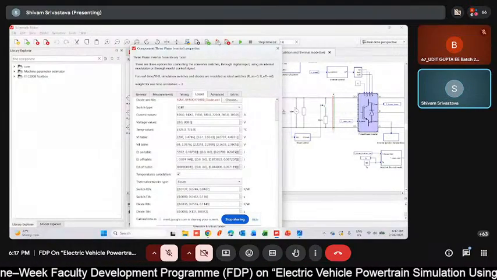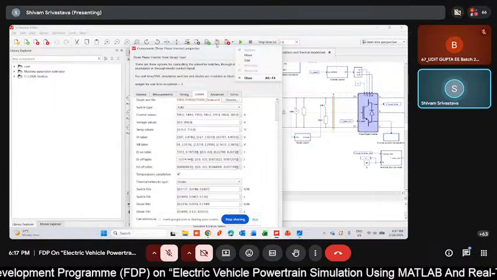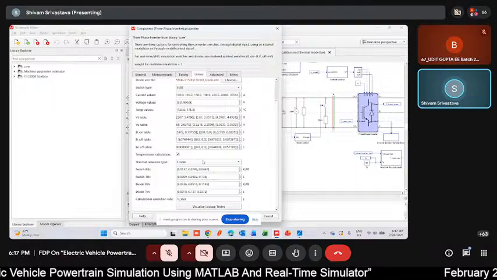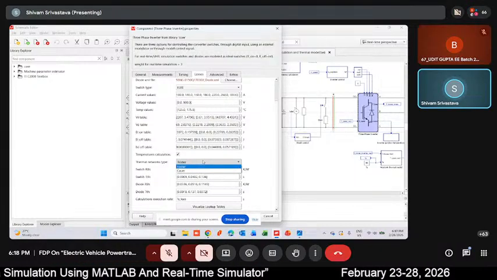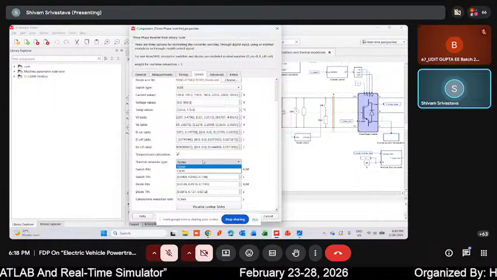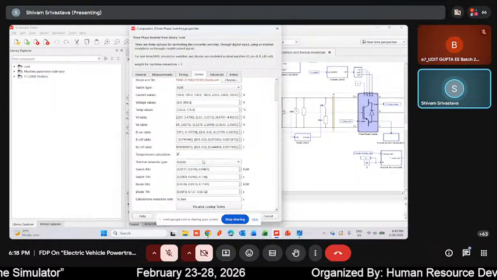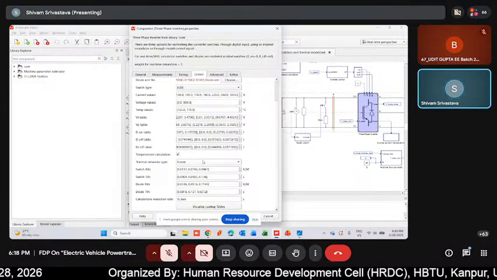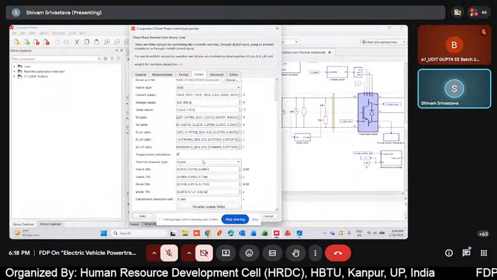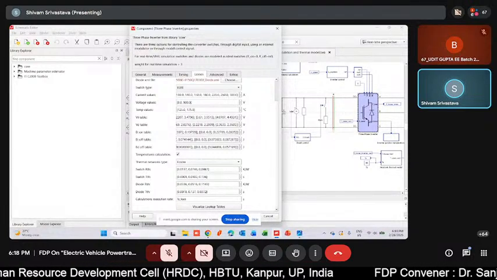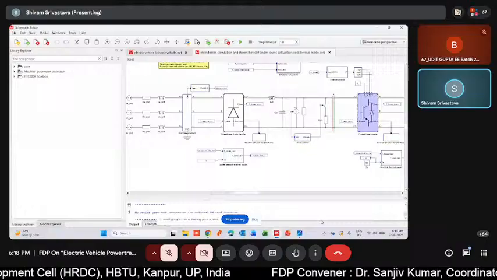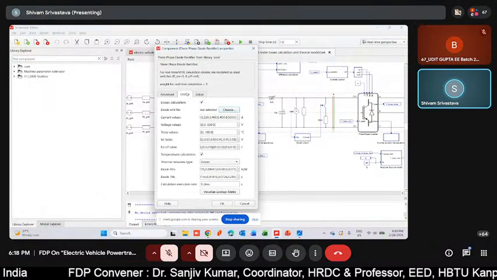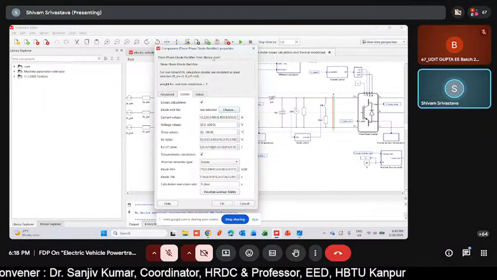Again, if you are going for the temperature calculation after the losses calculation, you can select what type of thermal network you are going to use, whether it should be a Foster type or the Cauer type, and depending upon that, complete data has been imported from the XML sheet to this particular thing. Similarly, you can do this kind of thing for the rectifier also.